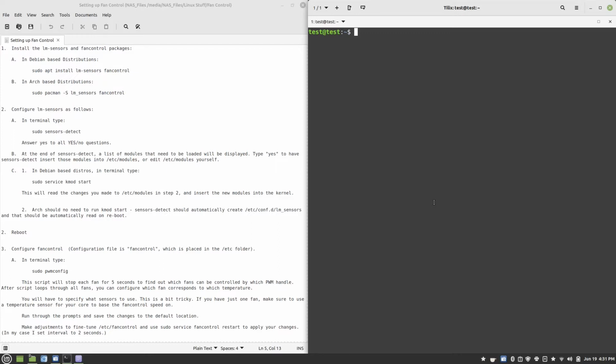So initially, the first step is to install lm-sensors and fancontrol. And the difference here, obviously, Debian's using the apt command, and Arch is using the pacman command, but lm-sensors is named differently. For the Debian-based distributions, it's lm-sensors. For the Arch-based distributions, it's lm_sensors. So what I'll do here is I'll just copy and paste this into my terminal.